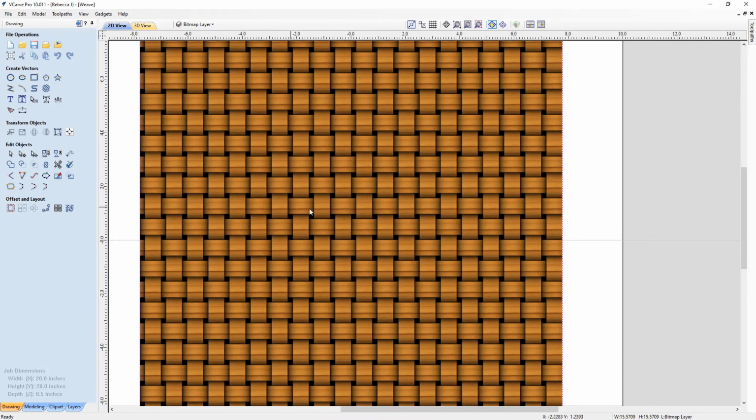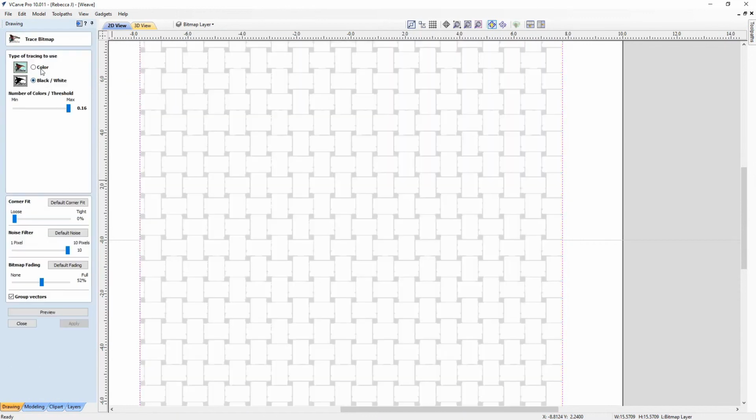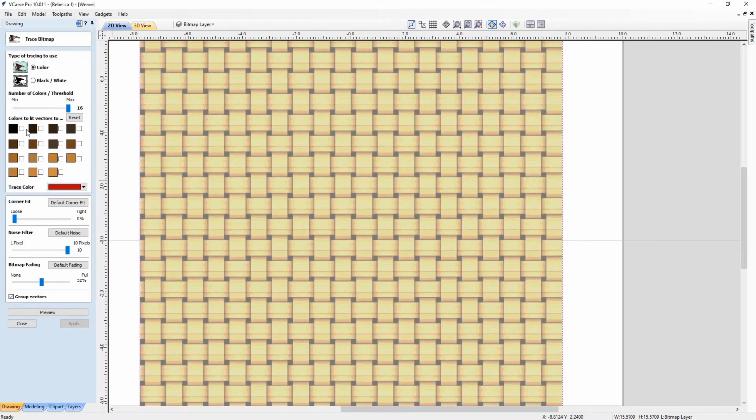So with this bitmap selected, let's go over to the bitmap trace tool. We're going to use the colour option here. Okay, so we're going to select how many colours we want to fit vectors to. You'll see that every time I click on a colour, more red is showing, as that's my trace colour. Okay, so just go in there, and I think that's okay.